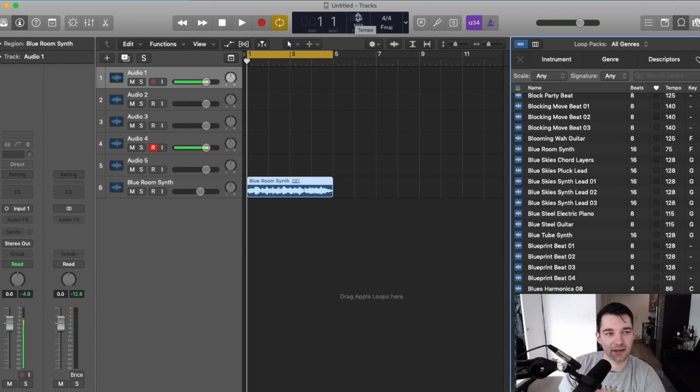You'll note that our tempo went from 120 beats per minute, which is the default, to 75, which is the tempo of this audio region. This is based on metadata within this wave file. So that's basically just someone wrote in that the tempo of this audio file is 75. Logic says, I don't have anything else going on, so I'm just going to change it to what this audio file is. That's a nice feature.